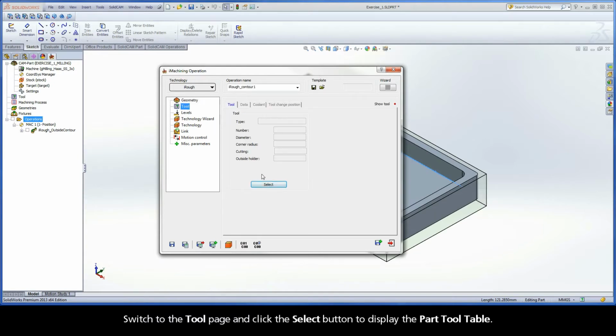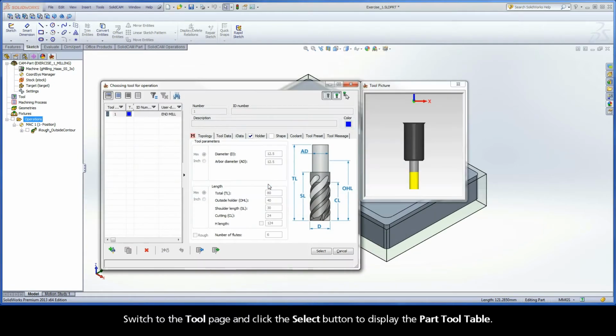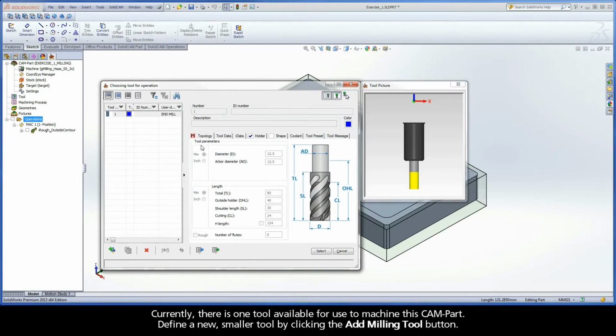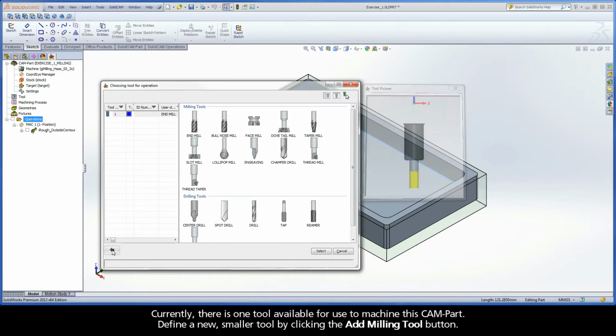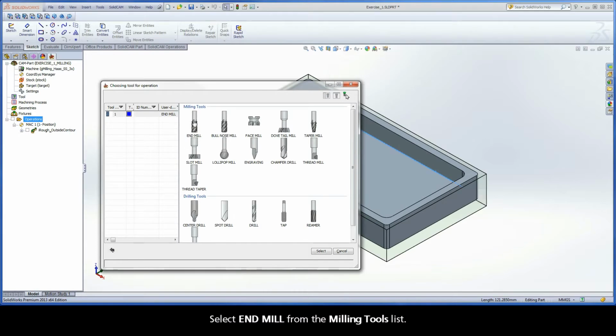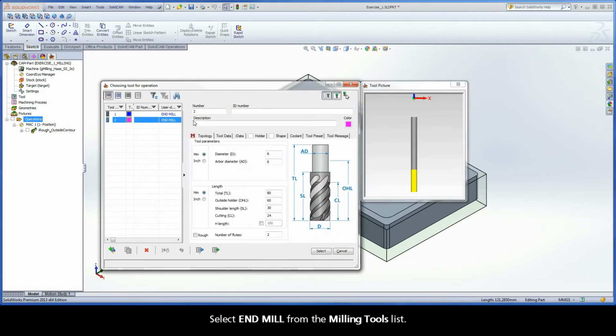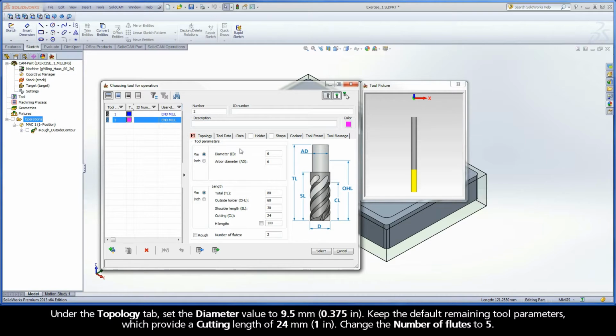Switch to the Tool page and click the Select button to display the Part Tool table. Currently, there is one tool available for use to machine this CAM part. Define a new, smaller tool by clicking the Add Milling Tool button. Select End Mill from the Milling Tools list. Under the Topology tab, set the diameter value to 9.5 millimeters. Keep the default remaining tool parameters, which provide a cutting length of 24 millimeters.